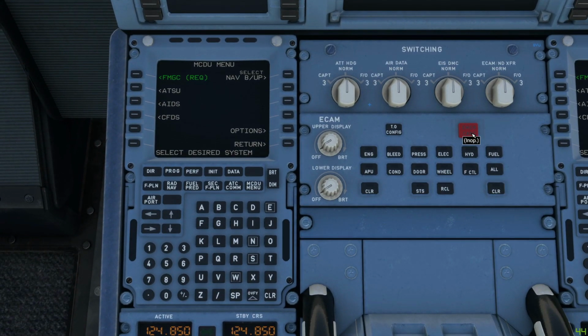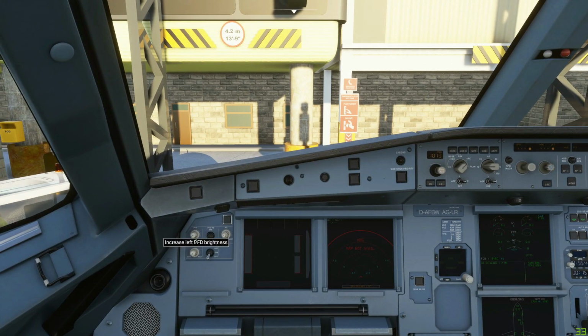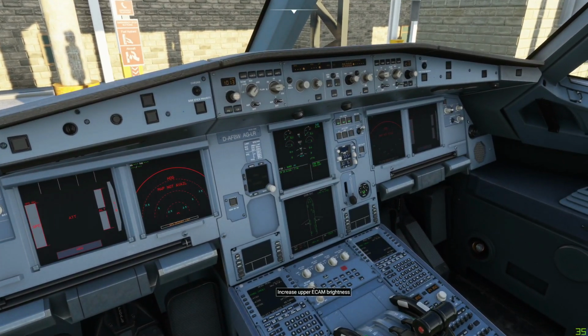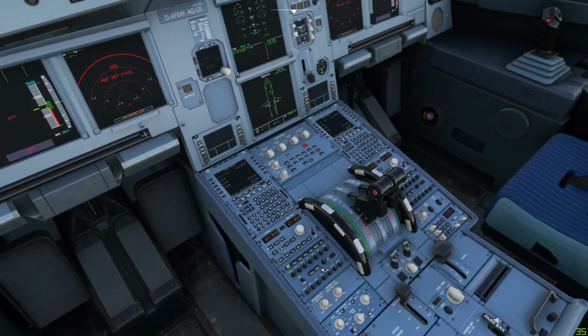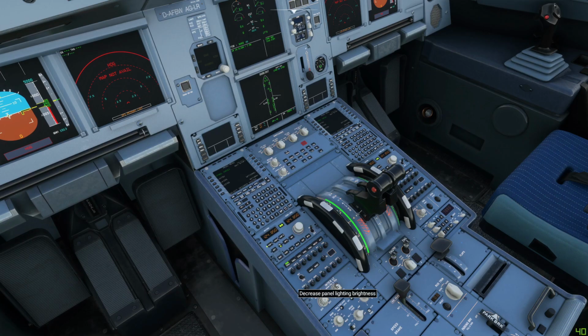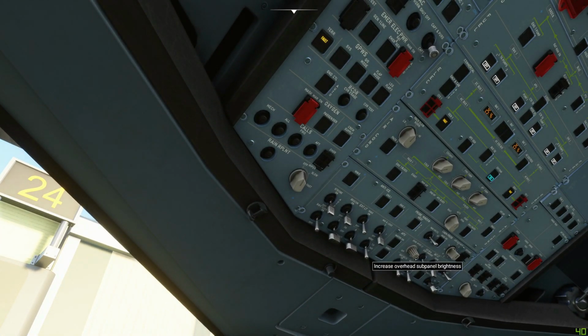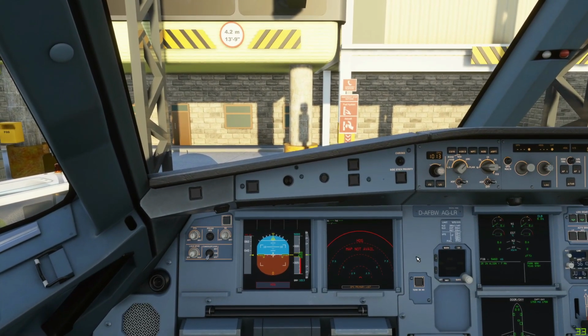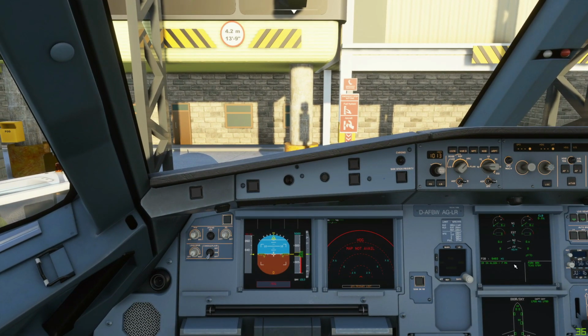And before doing that, let's just adjust the brightness of the screens just a tiny bit to have more visibility, because it's bright outside. That looks good. Some integrated lighting here at the pedestal panel, and finally, integrated lighting at the overhead panel. So far so good. IRS will be aligned in 7 minutes.